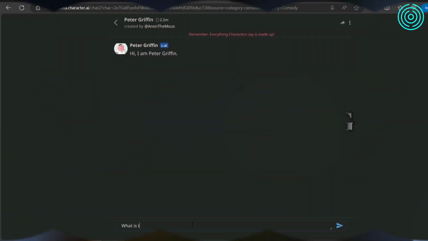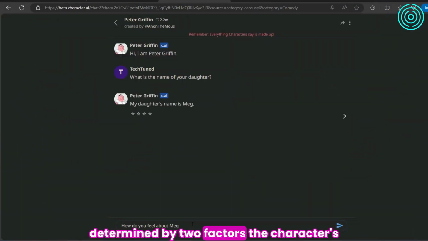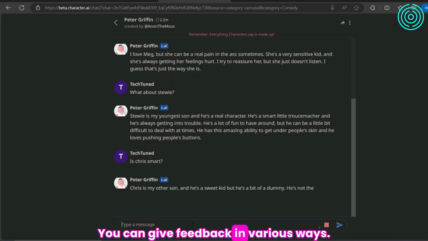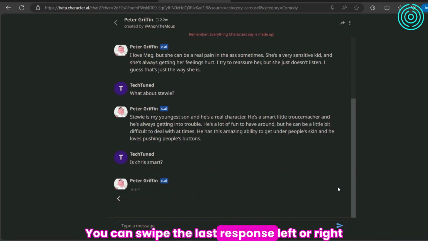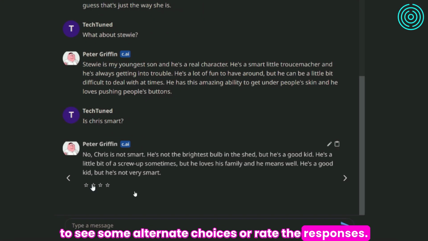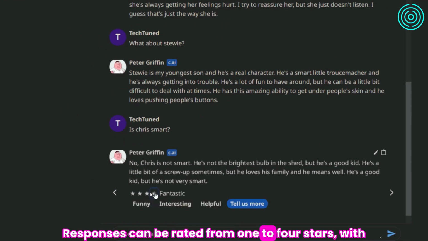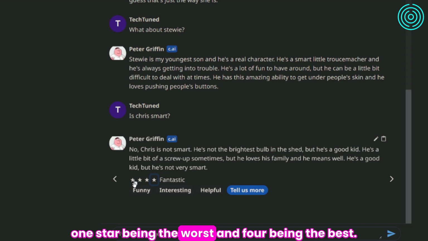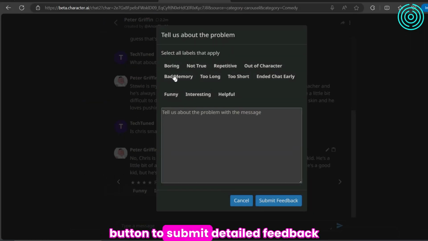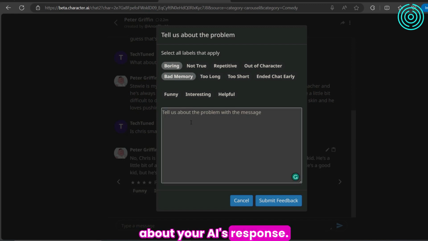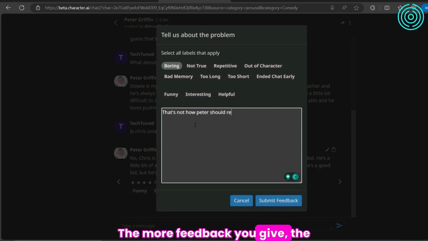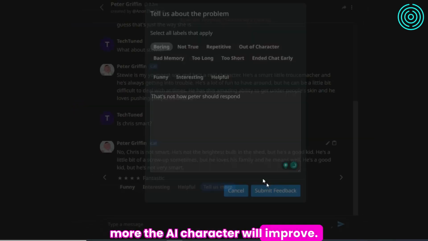Character training. The character responses are determined by two factors: the character's attributes and your feedback. You can give feedback in various ways. You can swipe the last response left or right to see some alternate choices or rate the responses. Responses can be rated from 1 to 4 stars, with 1 star being the worst and 4 being the best. You can also click on the Tell Us More button to submit detailed feedback about your AI's response. Your feedback contributes to improving the responses. The more feedback you give, the more the AI character will improve.